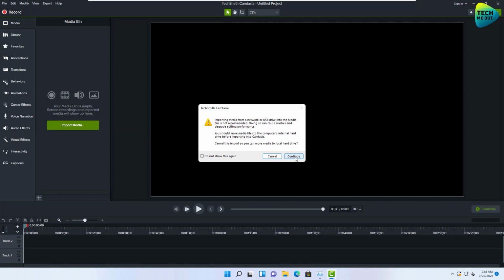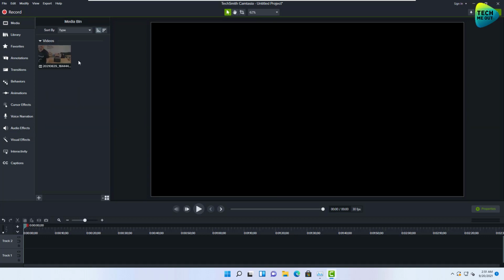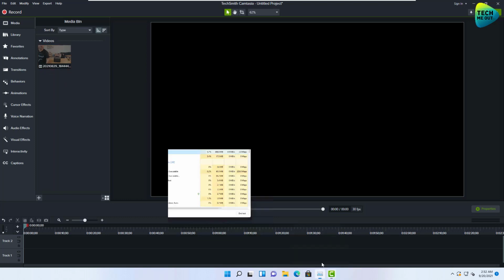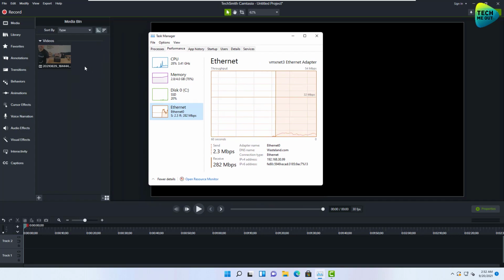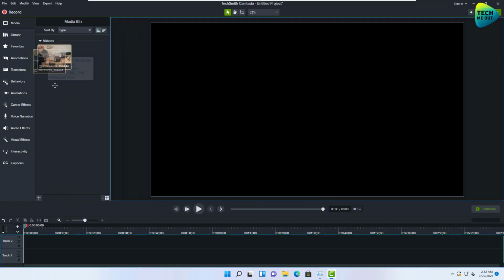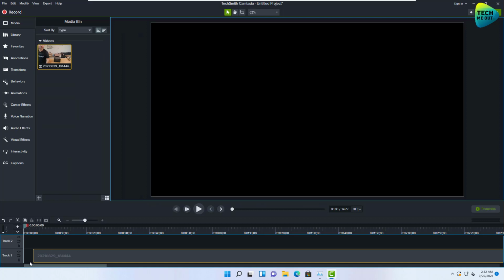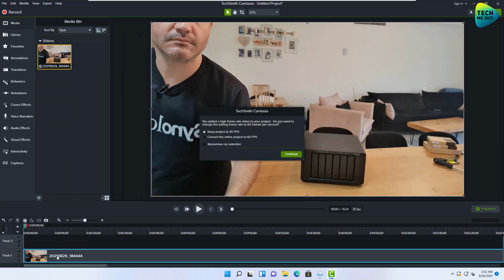Let's select a video that I've recorded for my previous episode 1 of our 10 gig network series. And as you can see, it's loading. You see the circle here? It's loading, loading, loading. I also opened up Task Manager and we can start seeing some network traffic going on. And it still didn't really finish loading the entire video. And I'm going to put this video in the timeline.